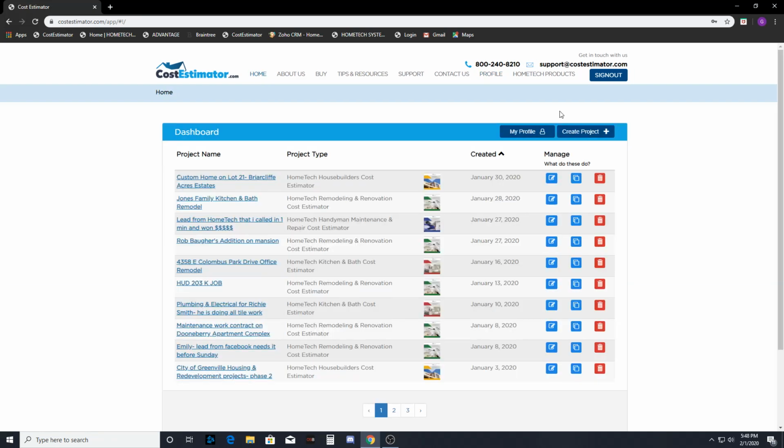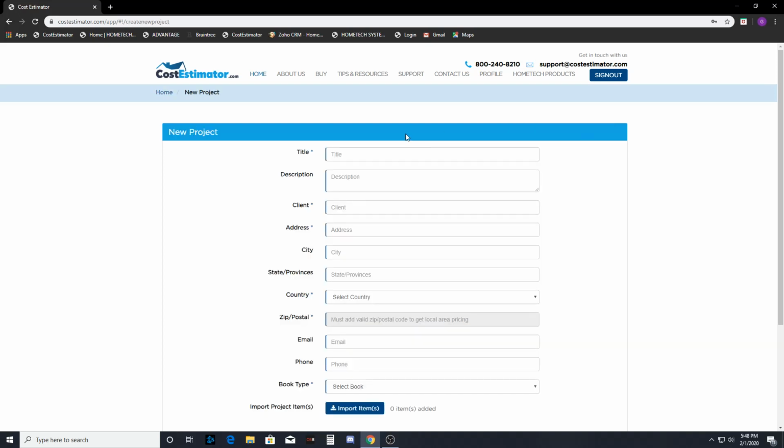So to get started on your actual projects, you go to create project right here. This page is the customer's information. For today's test, we're going to do Johnny test project. Description is just a brief description of what you're going to be doing on the actual job. So let's say we're going to do some roofing, siding, and flooring, tear out, and replacement.